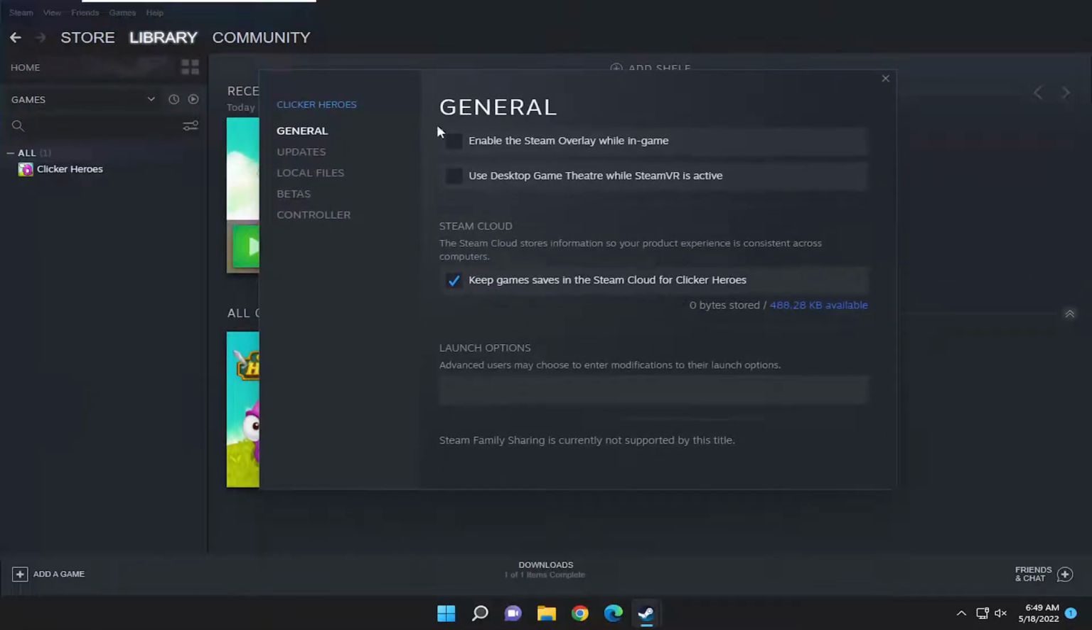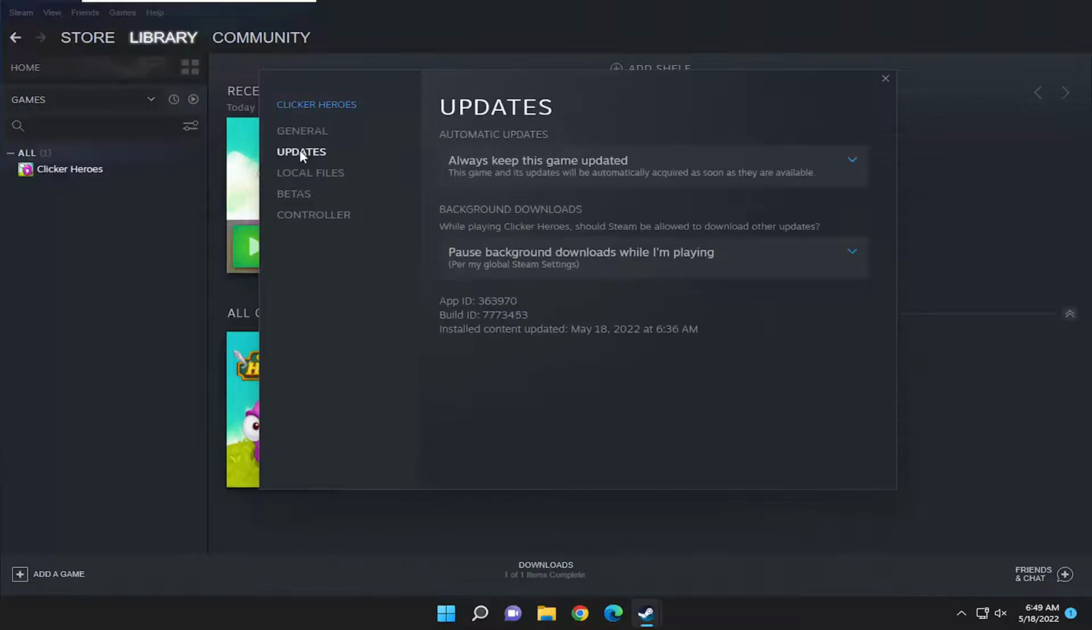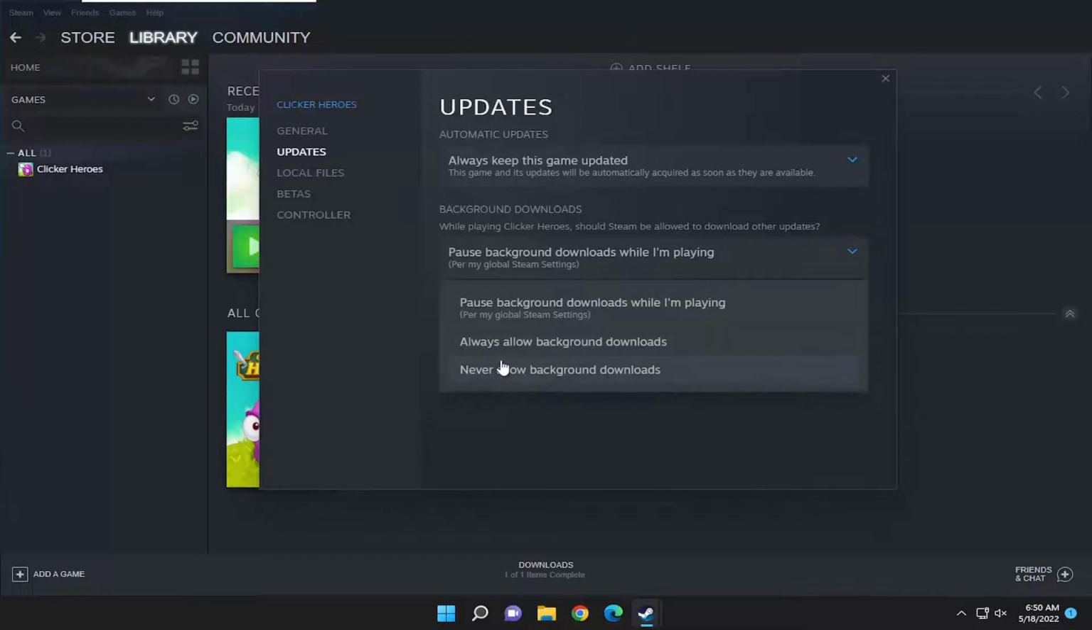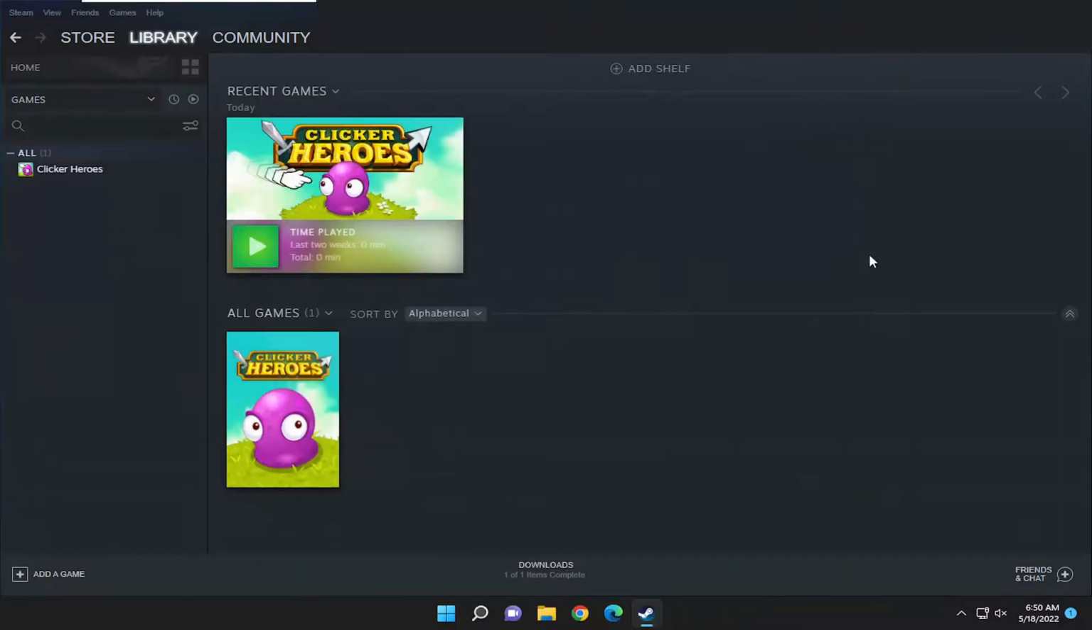You want to now go on the left side where it says updates. And just underneath background downloads, pause background downloads while I'm playing. And you can select never allow background downloads, always allow background downloads, or pause my background downloads while I'm playing. So you can go ahead and make your selection here. And then once you're done with that, you just close out of it. And that's pretty much it.